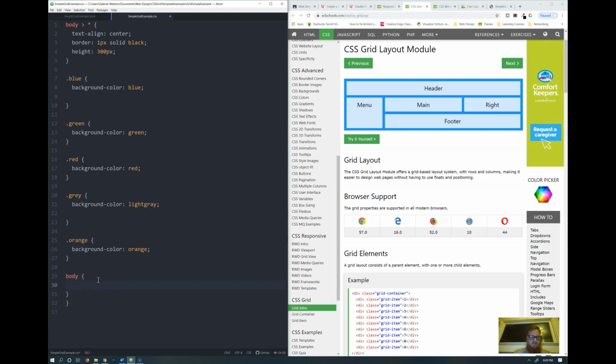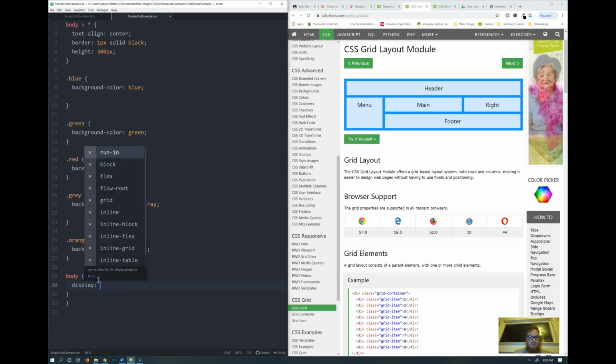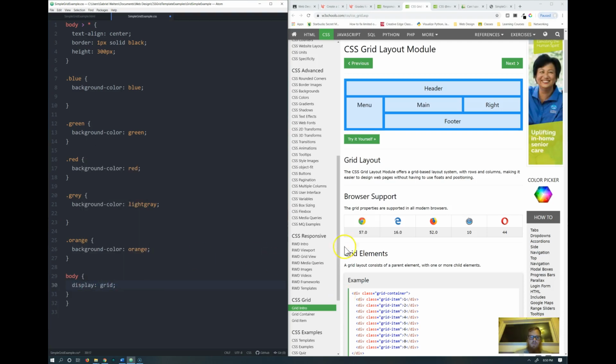we have to define the grid container. Either I could use a class to do this, or I could do specifically the actual element. In this case, I'm just going to use body, and I need to say that it's a grid. Again, all this stuff is in W3 Schools in the layout for being able to do this. Okay, I also need to give it its width. So I could say it's 100% of the screen.